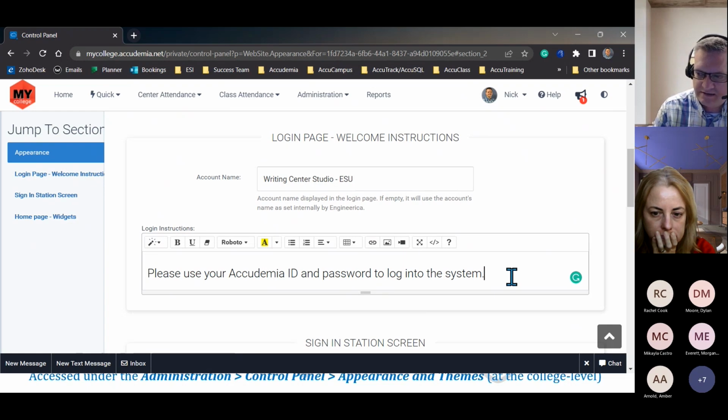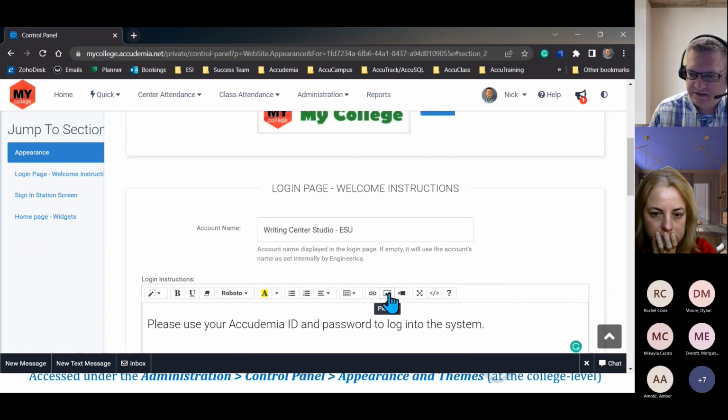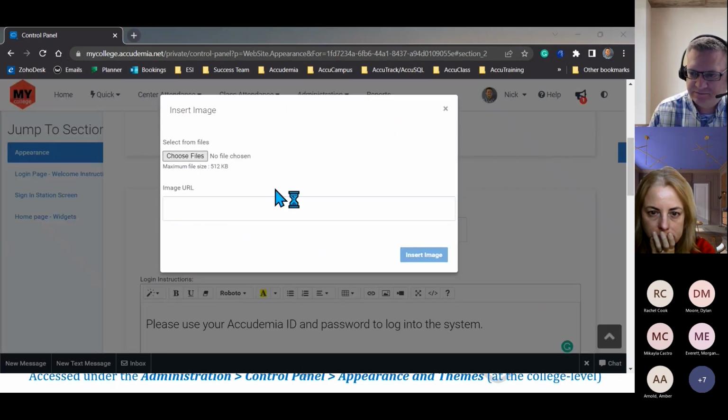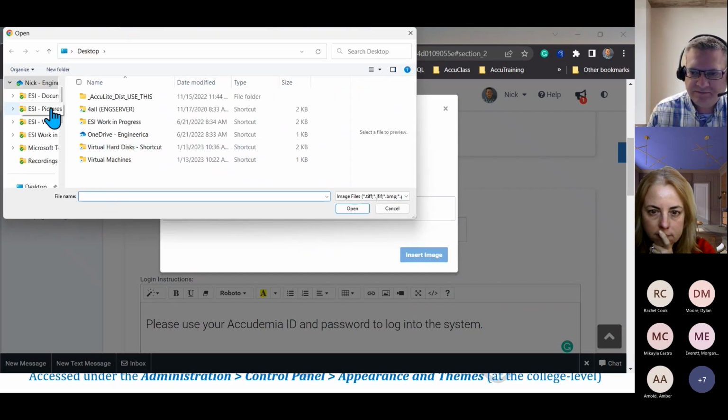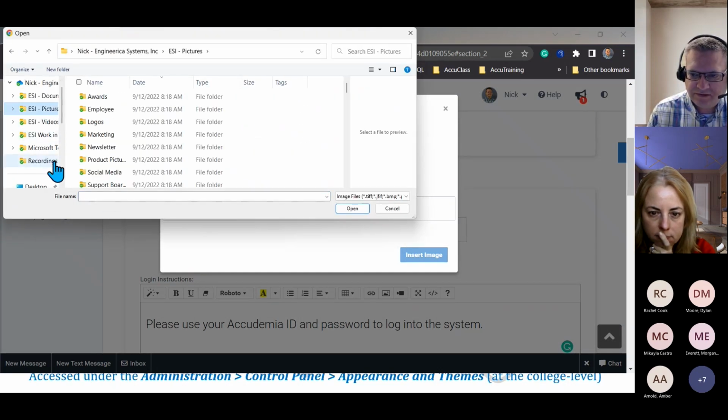I could even just add, let's say I don't want a background image, but I have an image on my computer that I want to share or whatever.